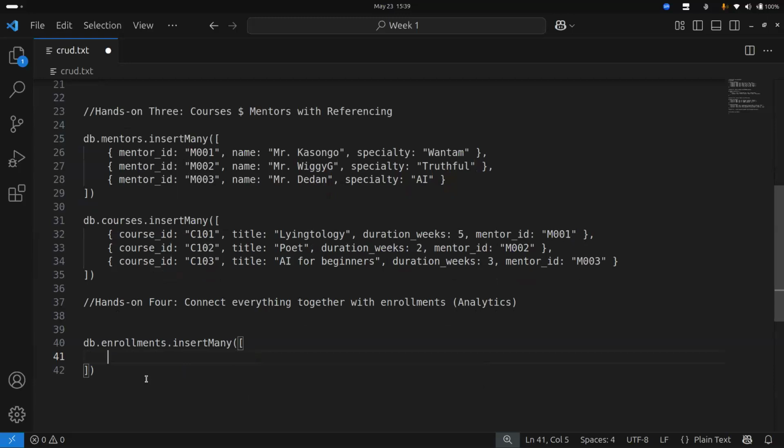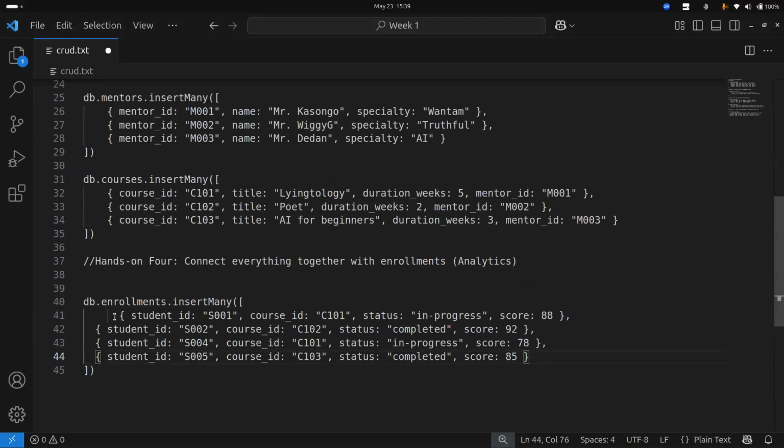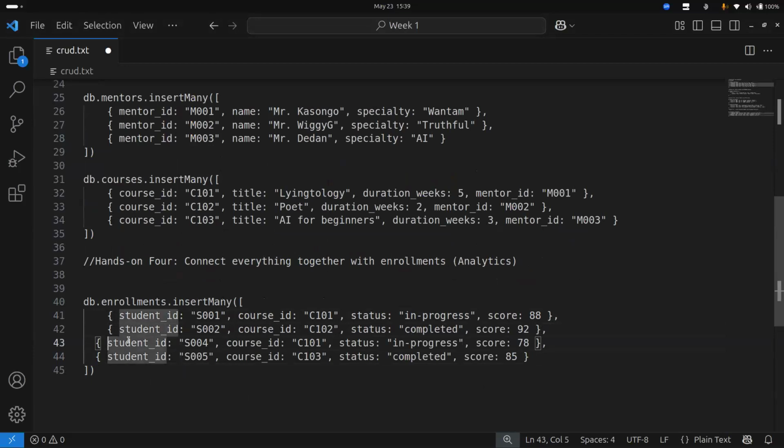And then we come and do a few things. Let me just copy all of them. I have them prepared here. Yeah, perfect. Now, you can see we have student ID 101, course ID C101. The status is in progress. So this is the enrollment. We have 98% or 88%, we have 92, this is completed, in progress 78, completed, and so on.